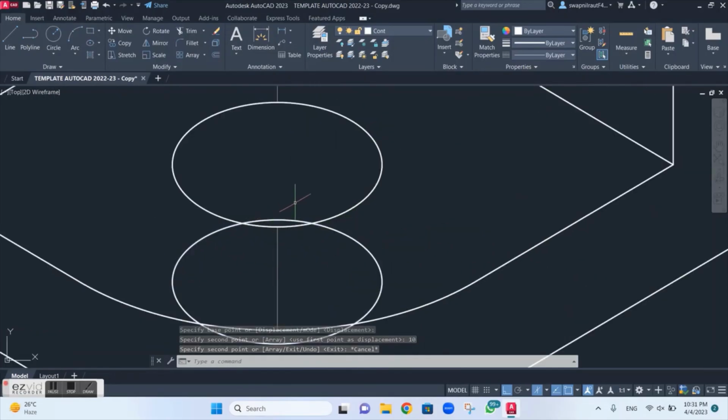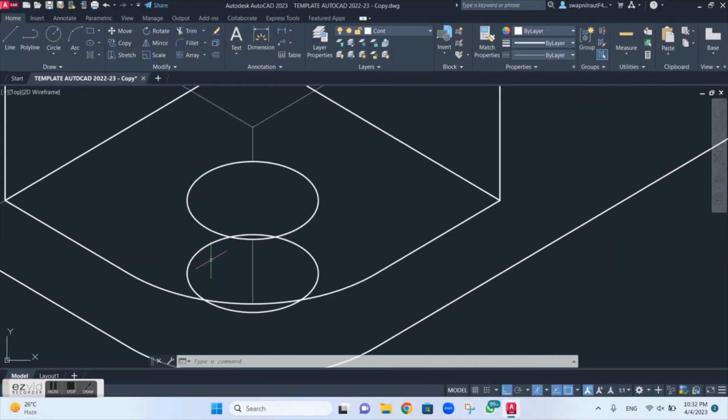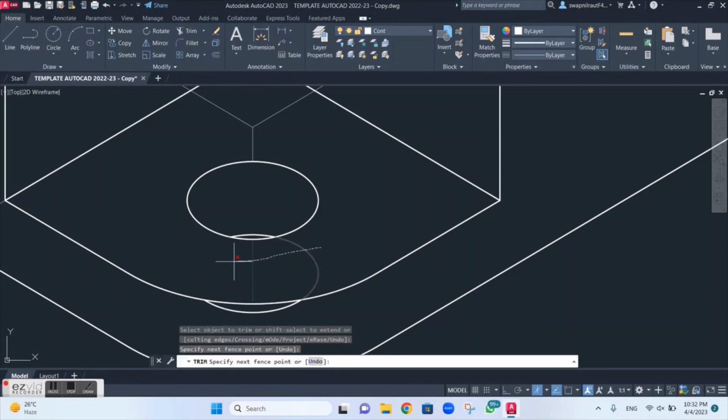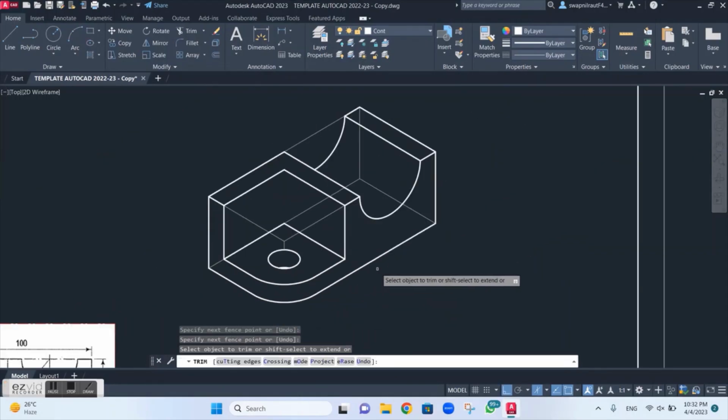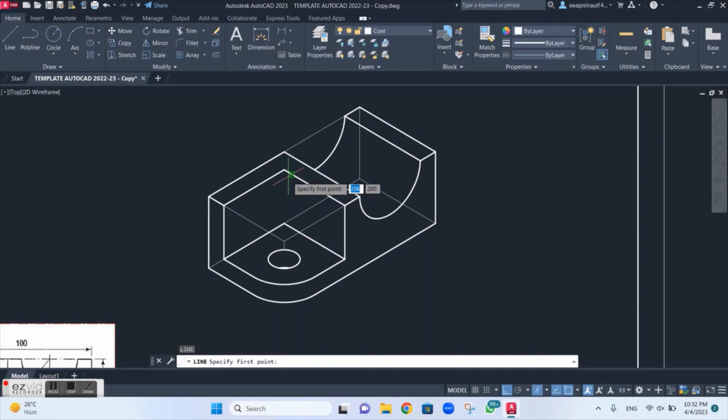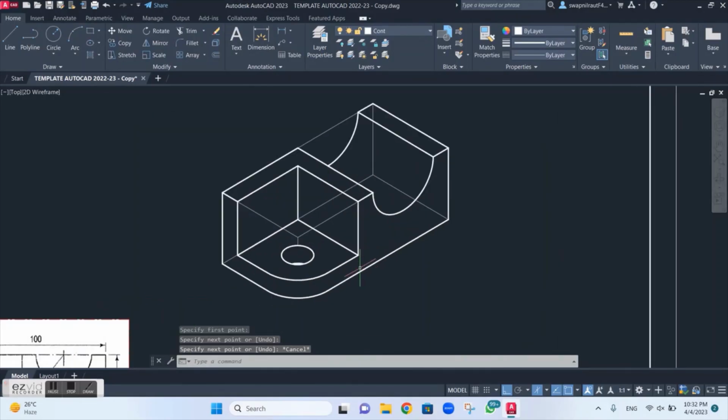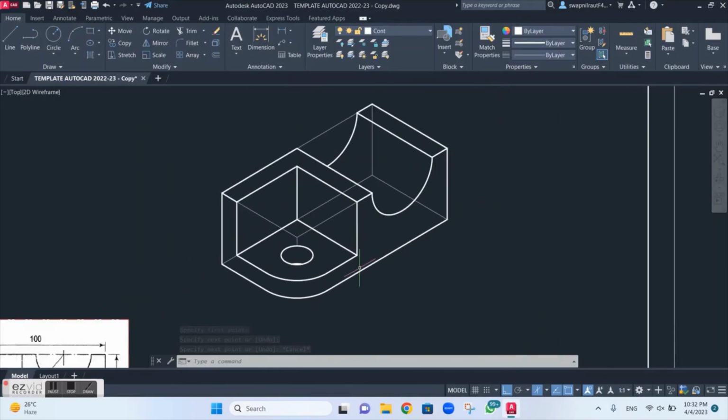Okay, now if you zoom in, you can see, since this is a hollow circle, this line will be visible of the second edge, which is not visible, that I need to trim. So I click on TR, enter, enter. I'll trim this part, and I will trim this part. Okay, so as you can see over here, now it looks perfectly okay, but one line is remaining. So let's complete that edge. So I'll click on L, enter, and I'll complete this edge. Okay, so here as you can see, this completes your drawing.